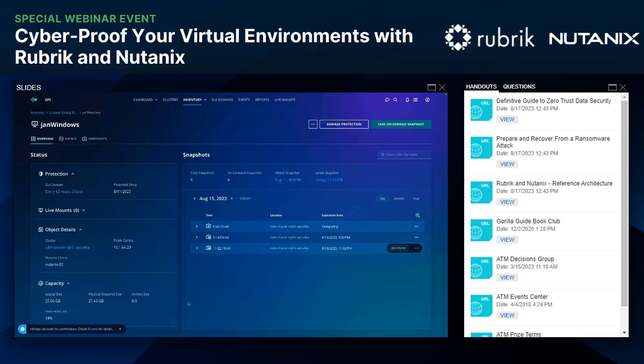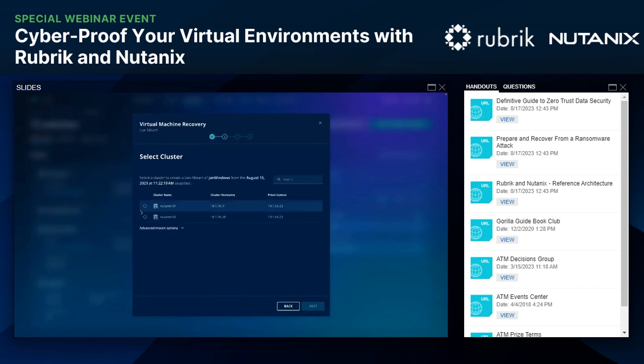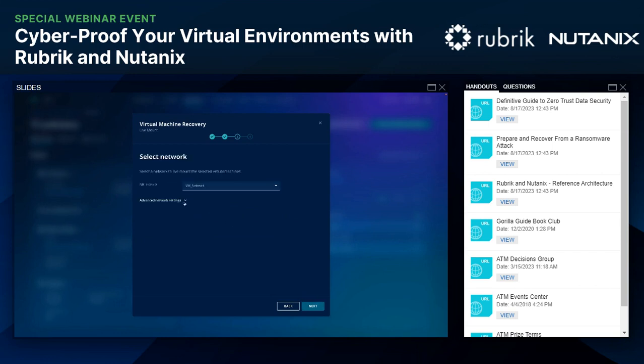To do image level recoveries, again, click on the date and time, click on Recover, and select Live Mount. With Nutanix, we have two options, Live Mount with optional migration and Live Mount without migration. In this case, we use Live Mount with optional migration. Click Next, select the Nutanix cluster you want to mount the virtual machine to. You can give it a unique name, or we'll append a date timestamp to the original name. Click Next. You can select the network to connect it to. In this case, we'll just remove all the network devices from the virtual machine before we live mount it to the Nutanix cluster. And then click Next.